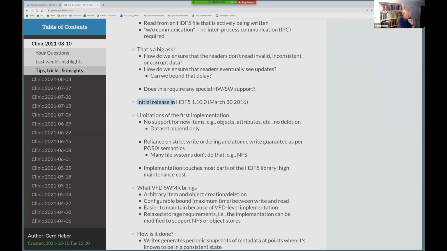Number two, does it require any special software support? Well, in the following sense, this first implementation relied on strict write ordering, so that the writes would occur and be processed by the file system in exactly that order, and that writes were atomic, so that when something was written, it was written as a complete unit and became visible as that modified complete unit, rather than first part of it being written and then later another part of it being written.